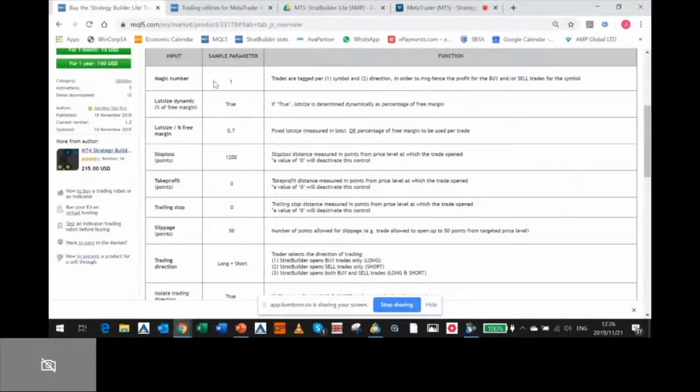Now, this is a term that MT5 uses. It's not our term. This is just a tag with which the trades are tagged to ring fence them separately. You'll recall that I mentioned in the beginning that we ring fence our buy and sell trades separately, and then obviously the profit on every symbol is ring fenced separately. So to be able to achieve that, you need to choose a unique magic number or tag per symbol.